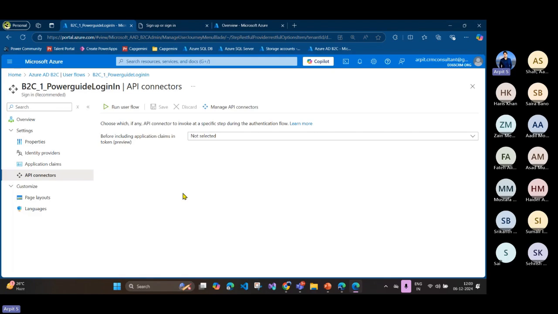Of course, you can enable some kind of conditional access policies and everything, but you can have some additional business logic based on that. You want to say yes or no by calling that API connector. Okay, so this is basically about that.